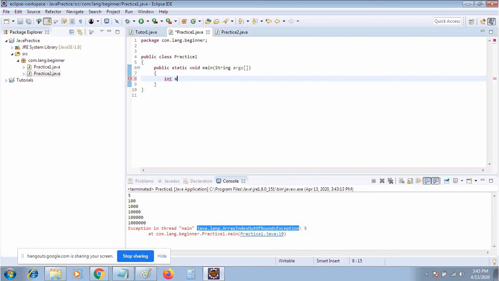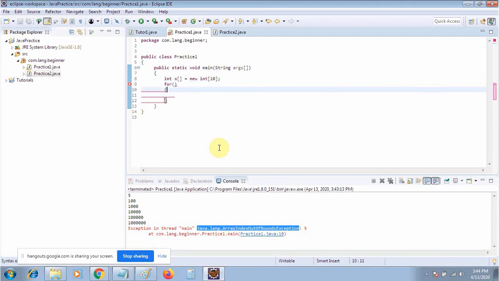Suppose that I am creating an array like this one, and I am giving it length up to 10. Okay, so I have created an array, and I have given it length up to 10. Now, first of all, by using the for loop, I will assign some values, and after that we will print all these values using the for each loop.